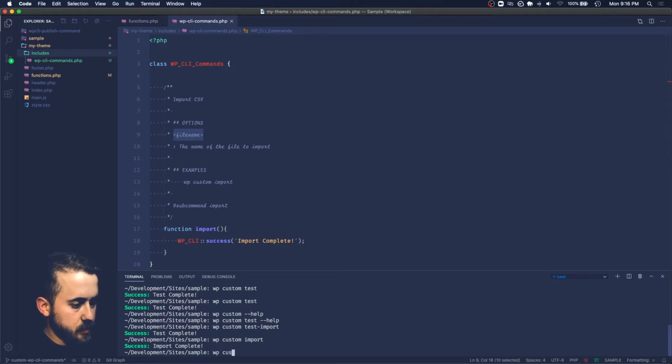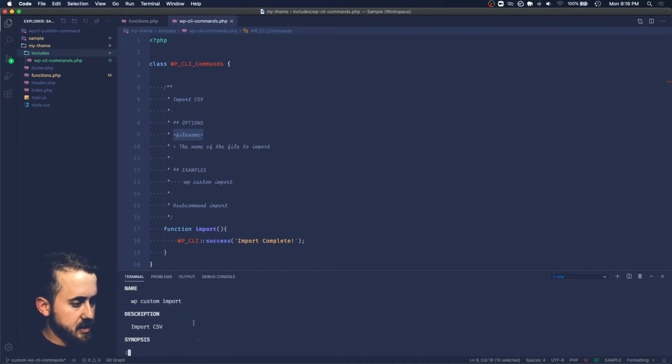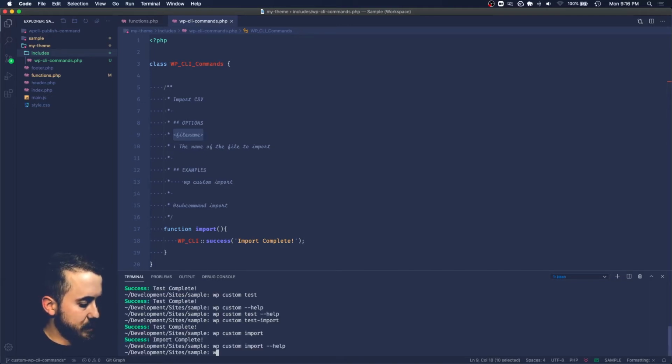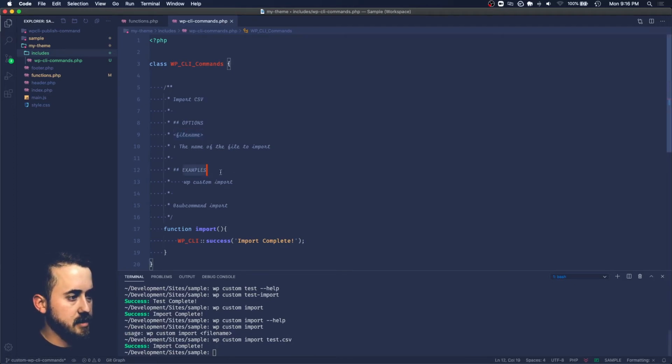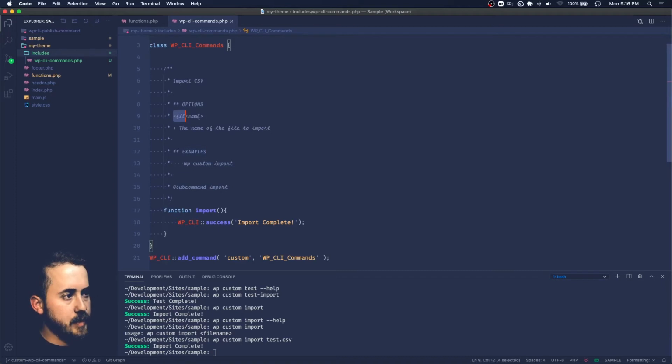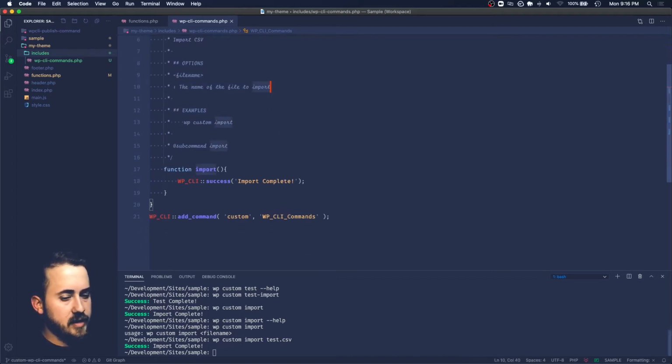For example, if we do WP custom import --help now, we're going to see a bit more clearly what the usage of this command is and what the description of those options is. Similarly, if we tried to run this without passing in an argument, it's going to give us an invalid response with a message of how it's intended to be used. So let's do custom import test.csv. Then it passed the validation and ran the script here. So that's how, from a documentation standpoint, we can define some of our options.